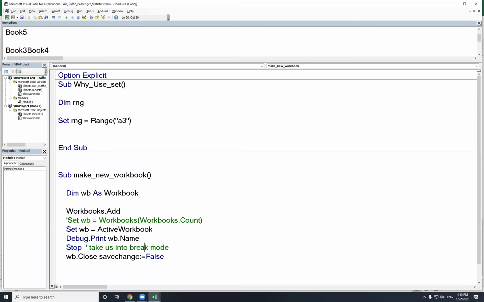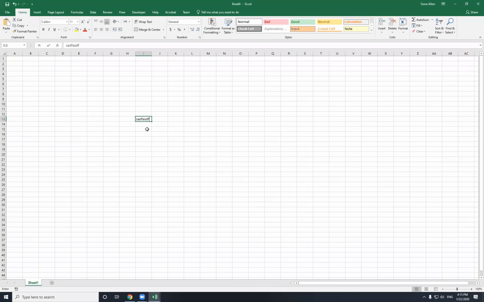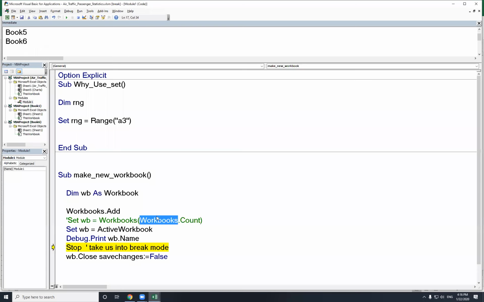Okay. So save changes. So now I'll do the same thing again. I'll run it right to this point. I'll come and put some data in here. And now I'll continue it running. And it just closes it. It doesn't save the changes.